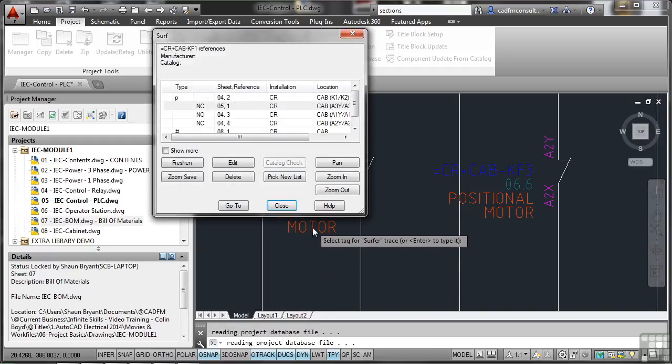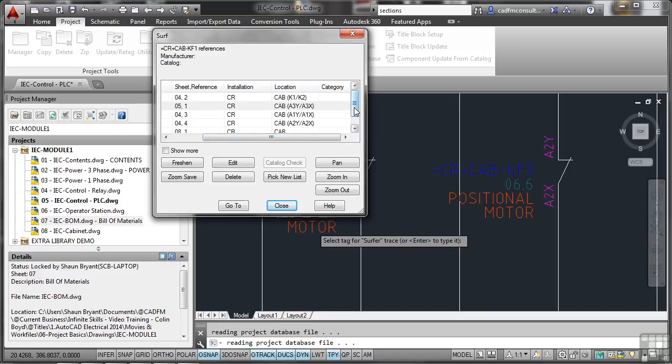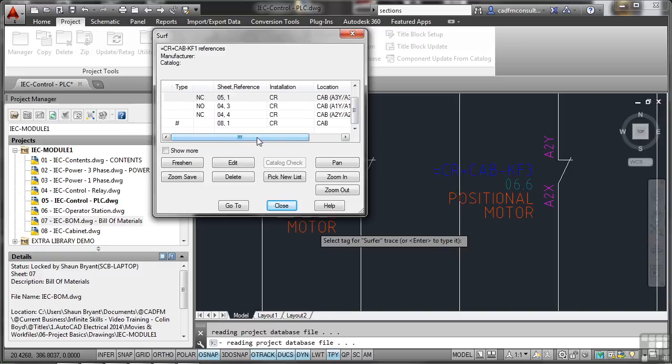And as soon as I do that, it gives me loads of information. It tells me all the references, the manufacturer, any catalogue number. It also tells me sheet references, installation, location, and so on. I can scroll down that list as well. So you can see there sheet reference 5, 4, 4, and 8 for all different parts of that motor. Now at the moment we are already in drawing 5. So what I can do here is I can zoom in to a particular instance of the circuit that relates to that motor. So I'm going to go 4.3 there, and I'm going to do zoom in.